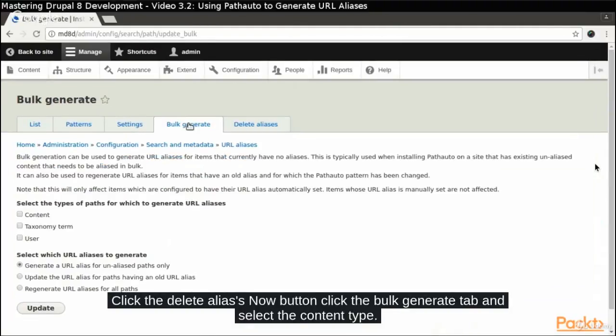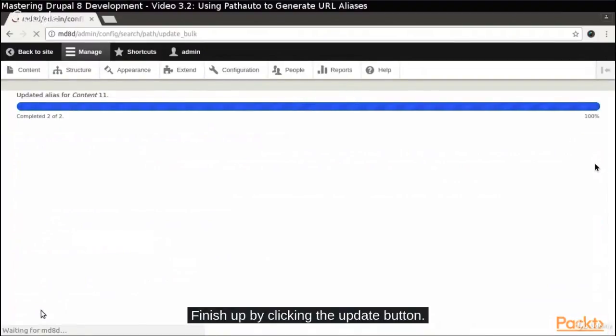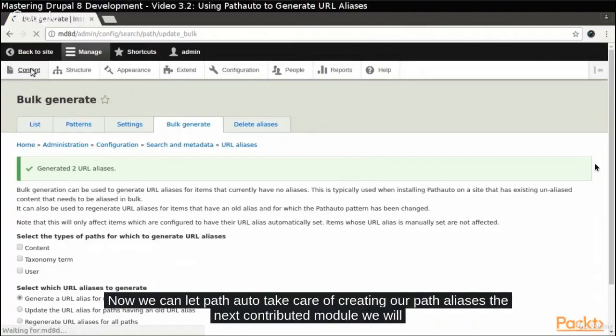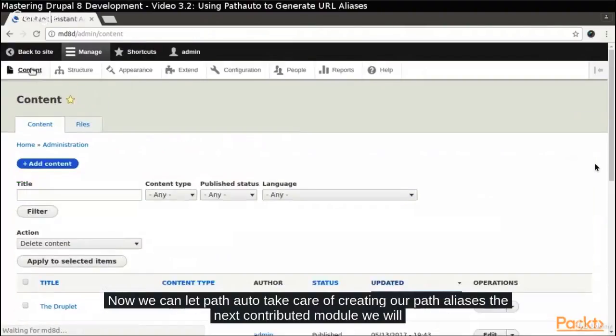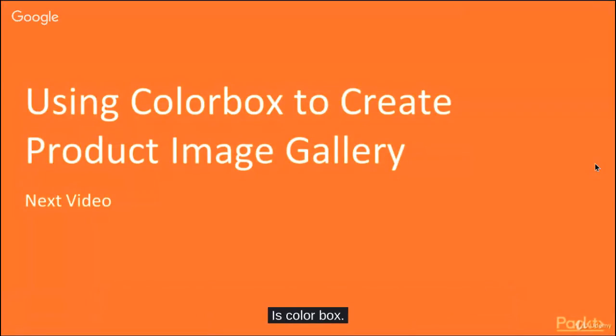Click the Delete Aliases Now button, click the Bulk Generate tab, and select the content type. Finish up by clicking the Update button. Wonderful! Now we can let Path Auto take care of creating our path aliases. The next contributed module we will look at is Colorbox.